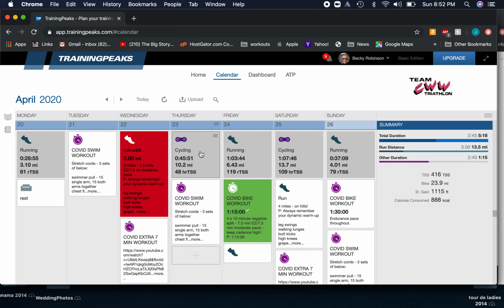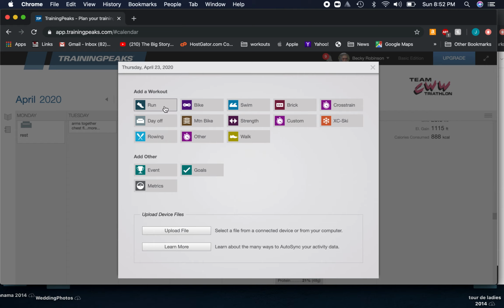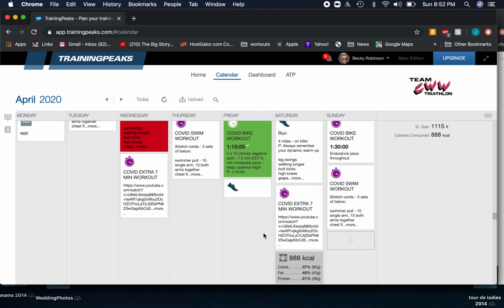If you want to add in a workout, something that you're not doing that's already on the plan, you just come down into any one of these columns and see that little plus sign that lights up. You hit that plus sign, and then here's add a workout. So say she wanted to add another run. You'd click on run, and then you'd put run up here. You can put how far you plan to go, and then when you complete it, this will turn green as well. And then after you put that workout in, you save and close.